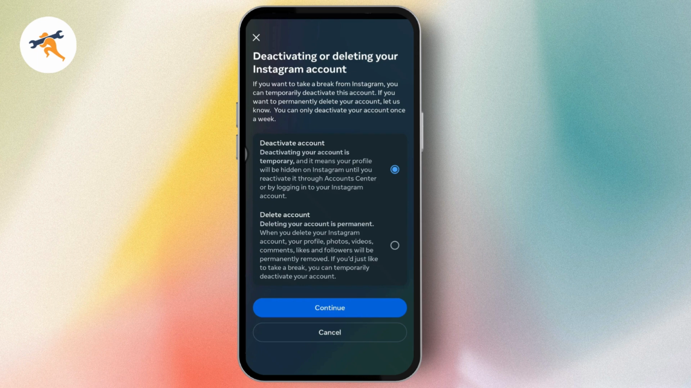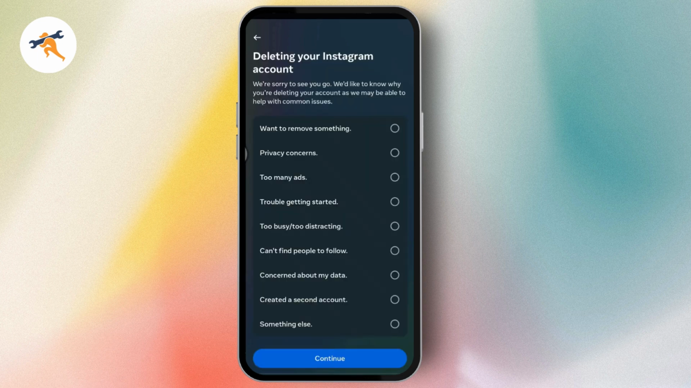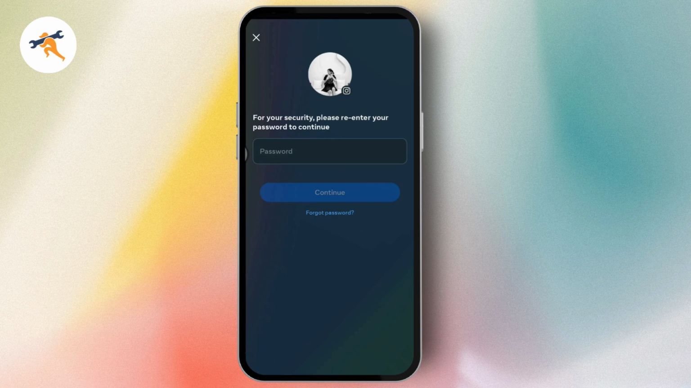So previously you have deactivated, right? But you won't be able to deactivate it again within a week. So what you need to do is simply tap on delete and go with the same process as deactivate. So tap on delete and then tap on continue and choose the reason why you would like to delete. So choose anything like something else and then tap on continue, and you need to enter your password.